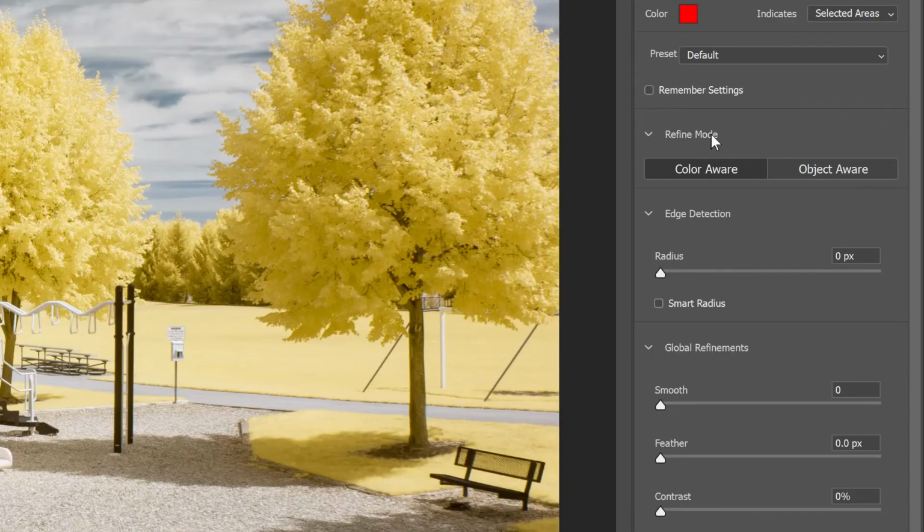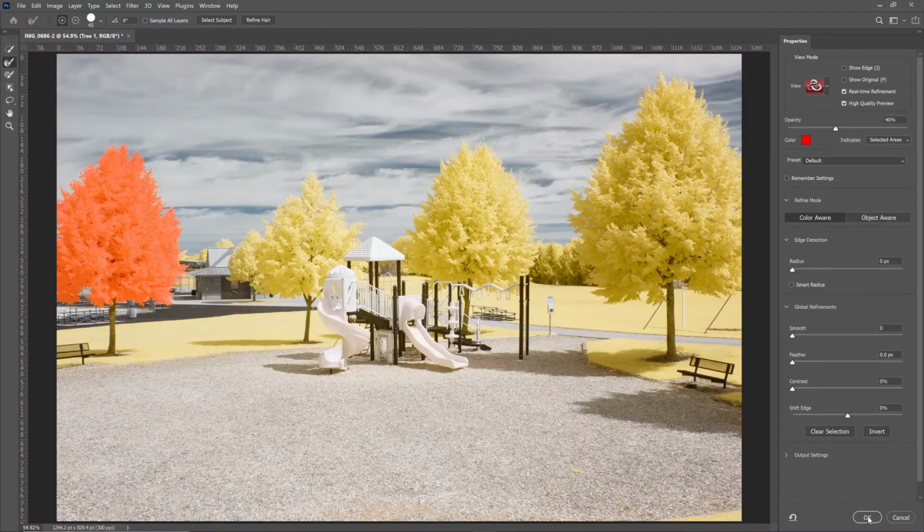On the right-hand side, there's a refine mode, which by default here is set to color aware, which is usually pretty useful for infrared because I want to separate out foliage color from sky color. There's also an object aware, which you might find useful under certain circumstances if the color differences aren't that great and you need a different way to refine your edges. So refine mode, be aware of that. Okay, so I'm going to hit OK.